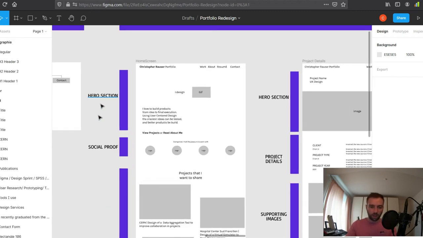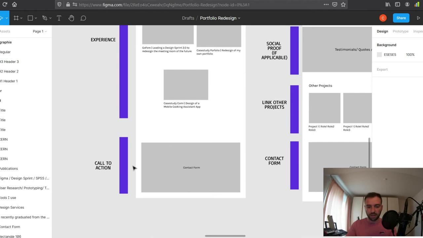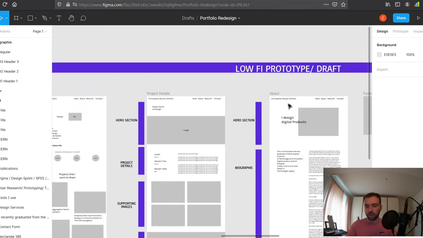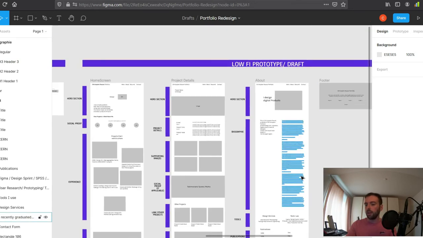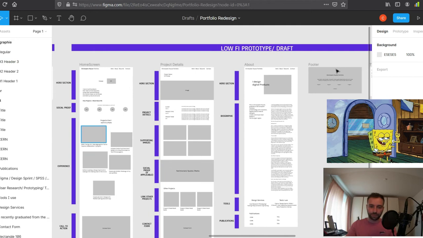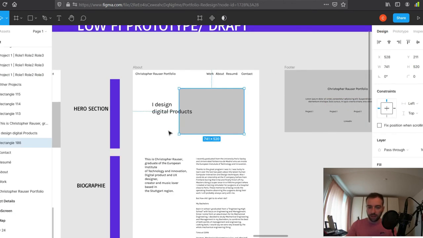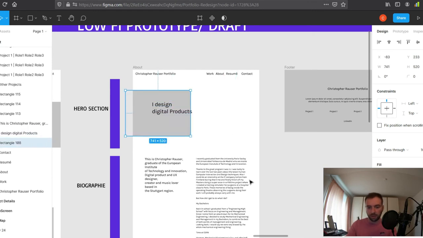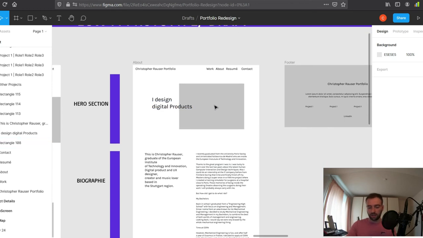So these are very common terms you're gonna find for web pages, like having a hero section, social proof, experience, call to action. And I did this now for the about page. Here, about page, product details, looks like this. Really cool. So the advantage of Figma, of lo-fi prototyping, is that if I say I want to have this here, okay, no, maybe not, it's really easy to move stuff around and change things.